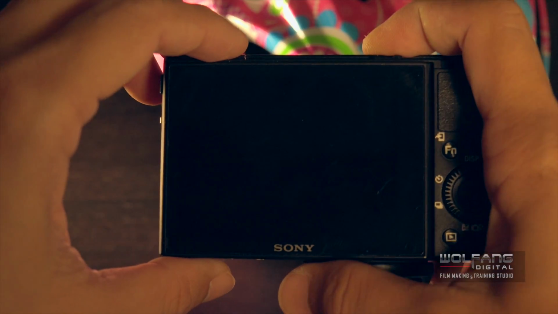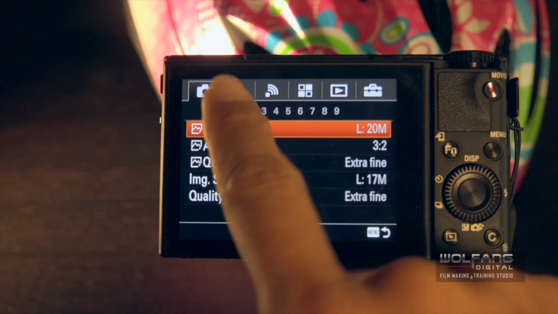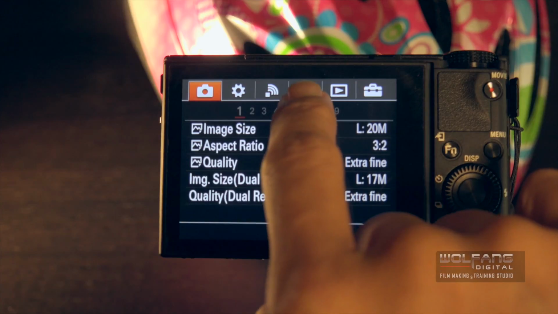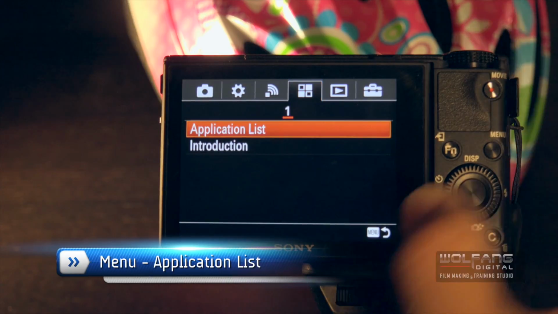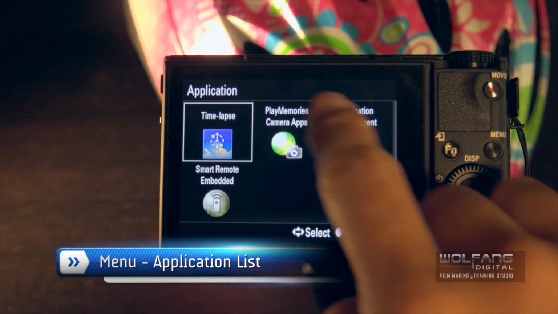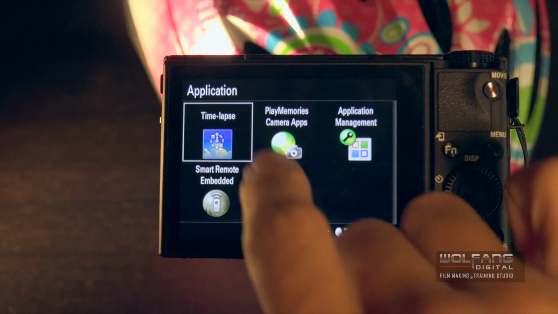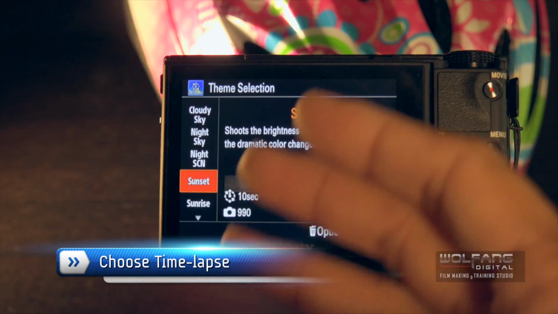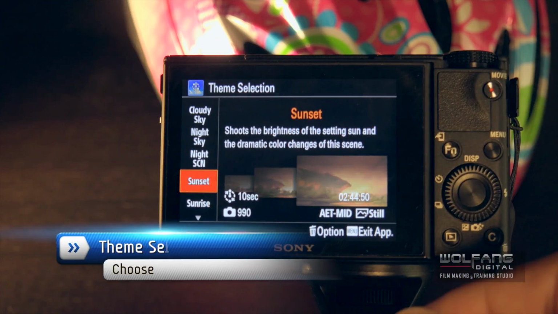Turn on your camera. Next, press the menu button and we'll go to the top, scrolling up, and we'll scroll right to go to this icon in this column over here. Next, I'll choose Application List and click Enter. All your apps that you've purchased or downloaded will be displayed in this screen. Select Time-Lapse. Your camera will then display the themes that are available, or the presets that are available with the Time-Lapse app.